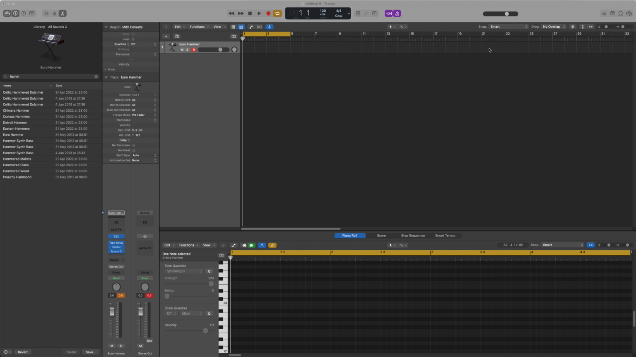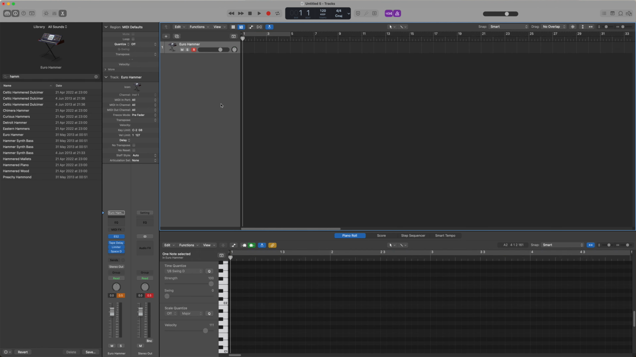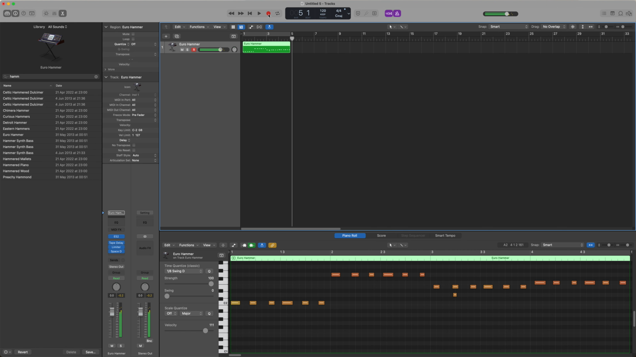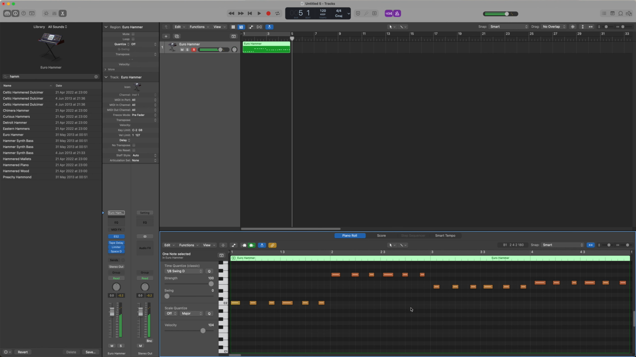So the first thing I'm going to do is just play in a very simple thing. I'm going to reset my quantize back to where I want it. So I'm just going to play something in, and then I'm going to quantize it, and we'll see how all these functions work. So there we go. I have a nice little pattern there, and we can already see I have one note that I shouldn't have hit.